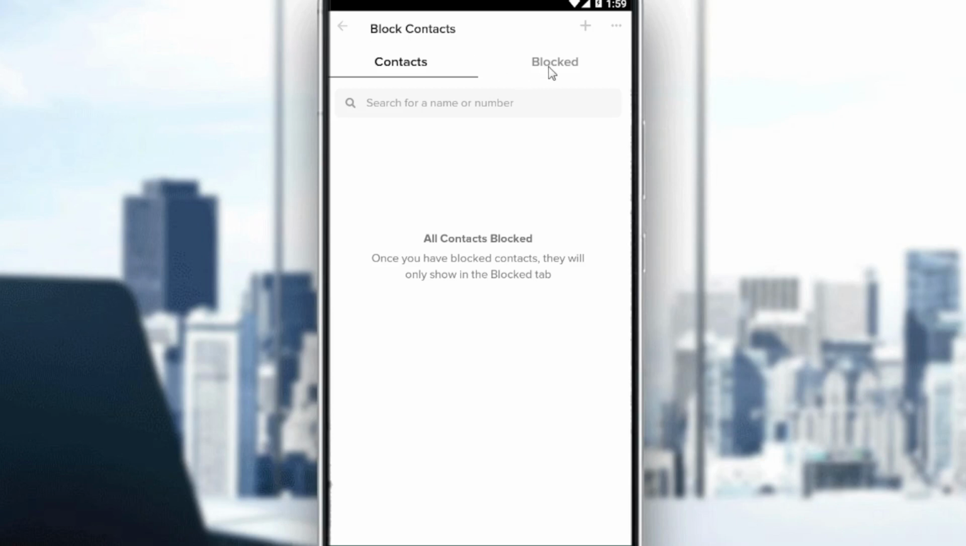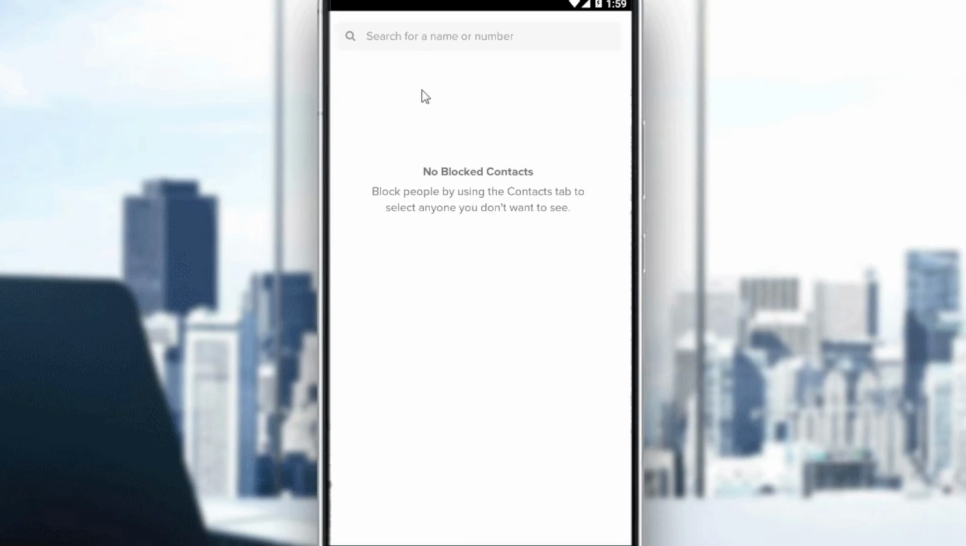Of course, you will find any blocked contacts here, as we said. So for me, I have no one because I have no blocked contacts. Block people by using the contact tab to select anyone you don't want to see. Of course, the blocked contacts will appear here. If you have too many, you can even search for them.